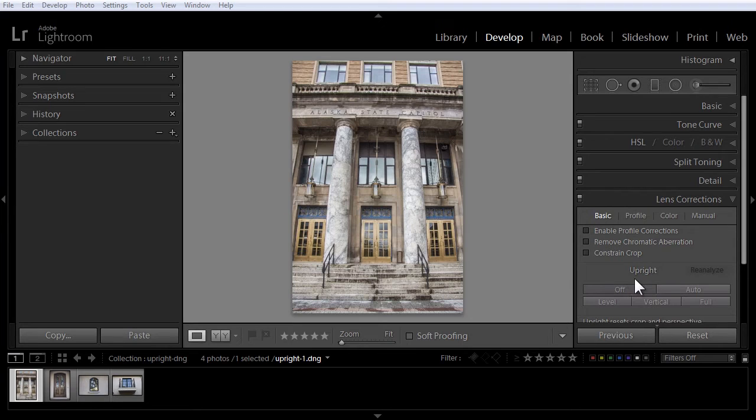In this video, I'll talk about the upright feature here in the lens corrections panel in the develop module. Upright will allow you to straighten your photos and correct perspective issues. While there are ways to do this manually in Lightroom, the great thing about upright is that it analyzes our photos and makes an automatic correction for us with a simple click.